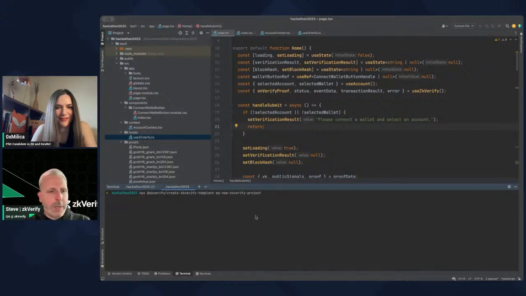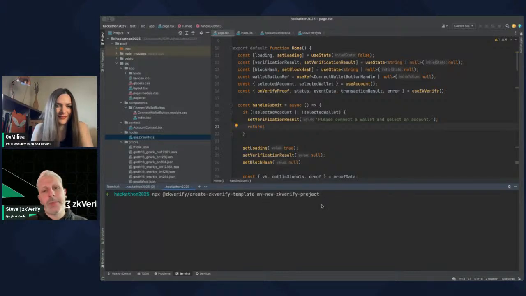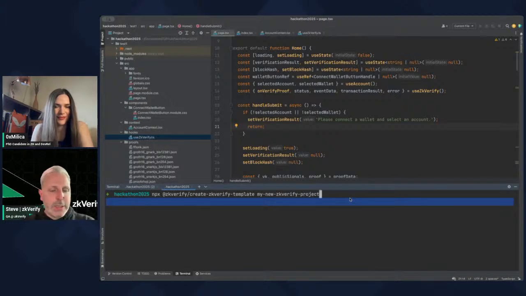So we've got a command here. This is an npx command that I believe is in our documentation. Essentially it is a command that will pull down some code that we have in GitHub, creates a very simple Next.js website, installs zkVerifyJS and all the other necessary packages, and then will inform you exactly what you need to run in order for you to view this in your browser and get things running.